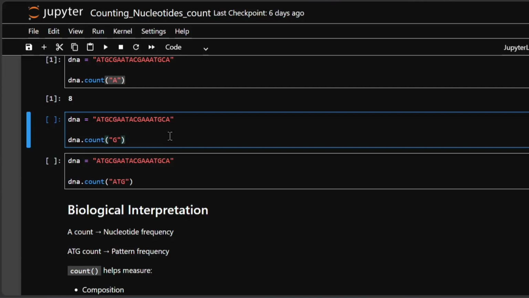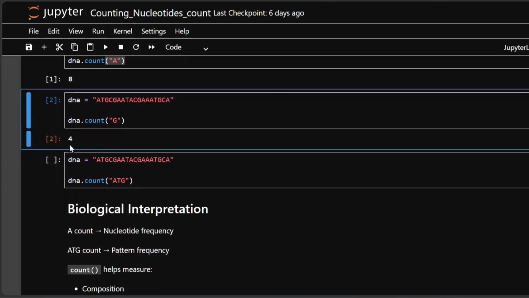The count method isn't limited to just A. We can count any nucleotide. And this time we use dna.count('G'). The syntax is exactly the same, only the item inside the parentheses changes. Python again scans the entire sequence and counts every G it encounters. The output is 4. This means guanine appears 4 times in the DNA sequence. Notice how easy it is to switch from one nucleotide to another. We don't need new logic or a new function. We simply change the value we want to count.